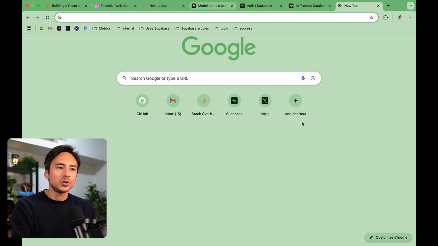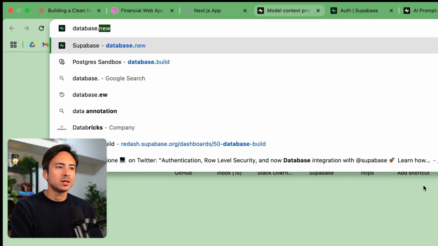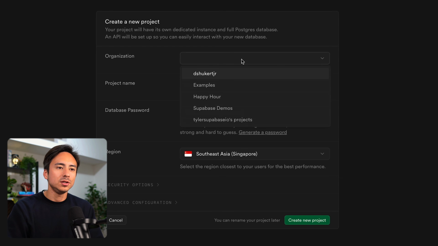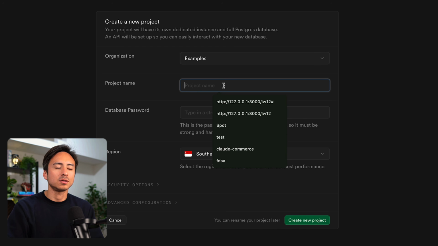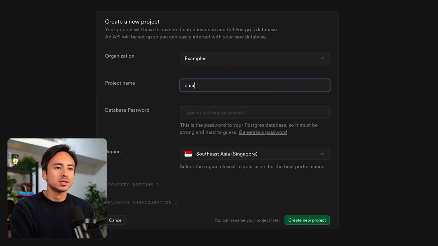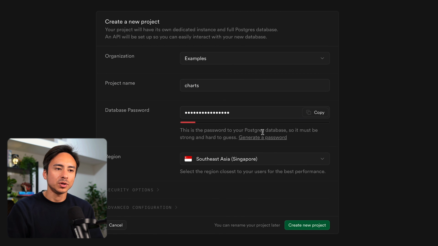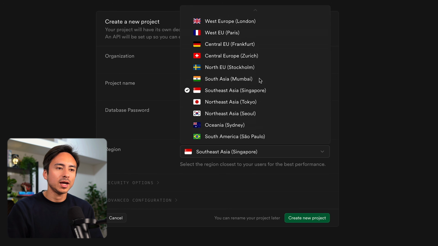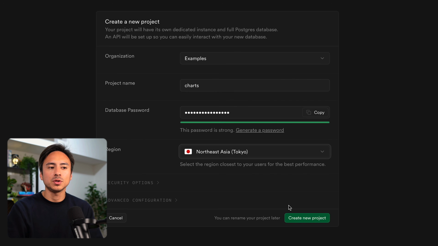Let me start out by creating a new Supabase instance. We can just head over to database.new and create a new Supabase project. I'm just gonna call mine charts. And for the database password, we can generate a password. And we want to copy this password because we'll be using it later. But if you don't have your password handy, don't worry. You can always update it to a new password from the Supabase dashboard, so it's not an issue at all.